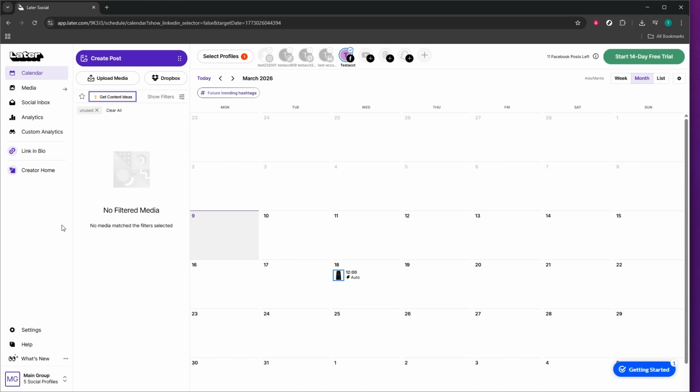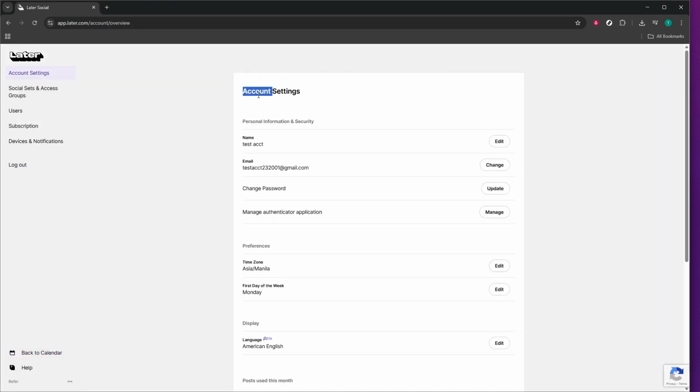Next, head to Settings, then Account Settings. You'll typically find settings by looking for a gear icon or your profile menu near the top right corner of the screen. Click into Settings, and inside that area, select Account Settings. This is where Later groups the controls for your profile, plan details, and the options that affect your overall account status. Once you're in Account Settings, scroll down until you find the section labeled Delete Account.